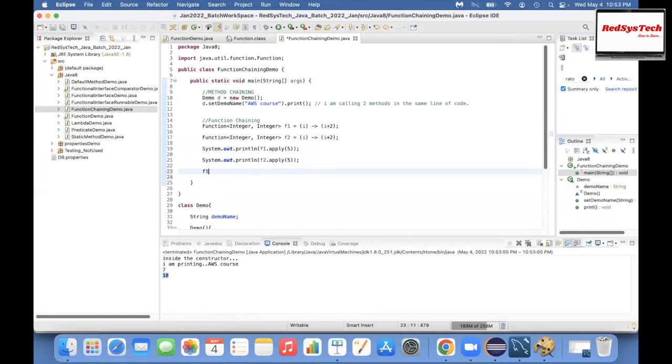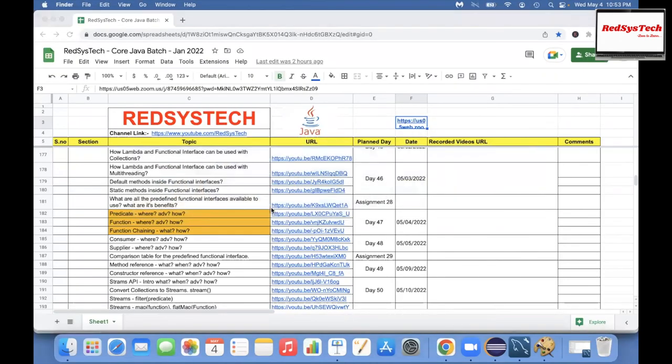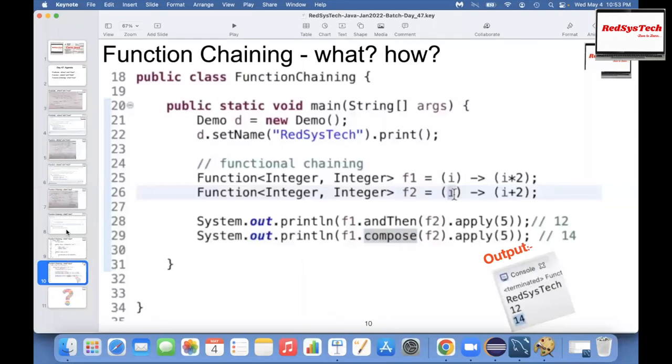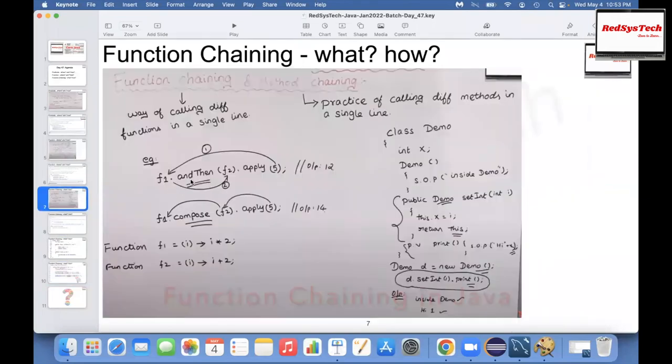So the first one is f1 dot, let me show you the slide first. There are two ways that you can do. Let me explain this one. Here you go. So f1 dot andThen f2, then dot apply means what happens? Whatever value you are passing here in the apply method will be taken to the first function, and then that output will be applied to the second function. So you are actually chaining two functions, right? You already have one function, then you have another function called f2, and you want to apply this value first to function 1, and the output of function 1, because a function always gives you an output, right? If you want to apply that output to another function, then you can say andThen.